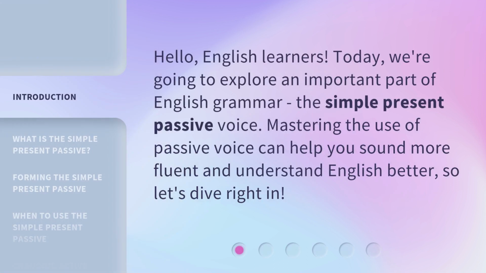Hello, English learners. Today, we're going to explore an important part of English grammar, the simple present passive voice. Mastering the use of passive voice can help you sound more fluent and understand English better, so let's dive right in.